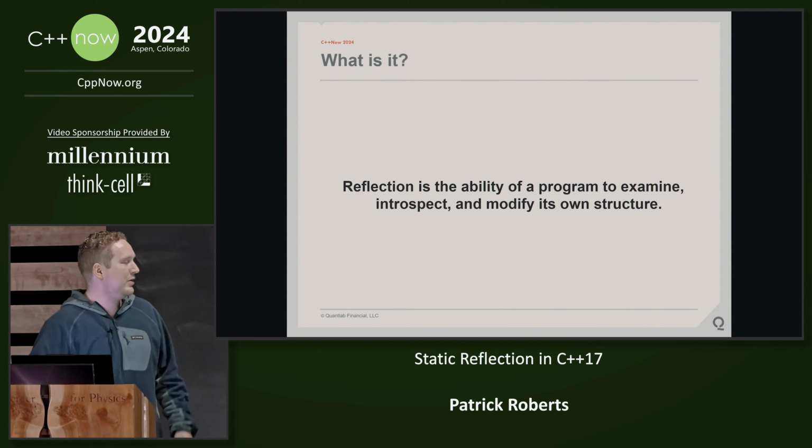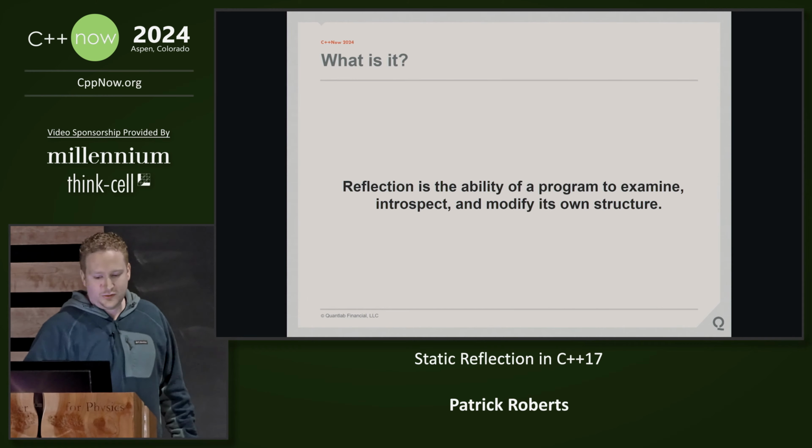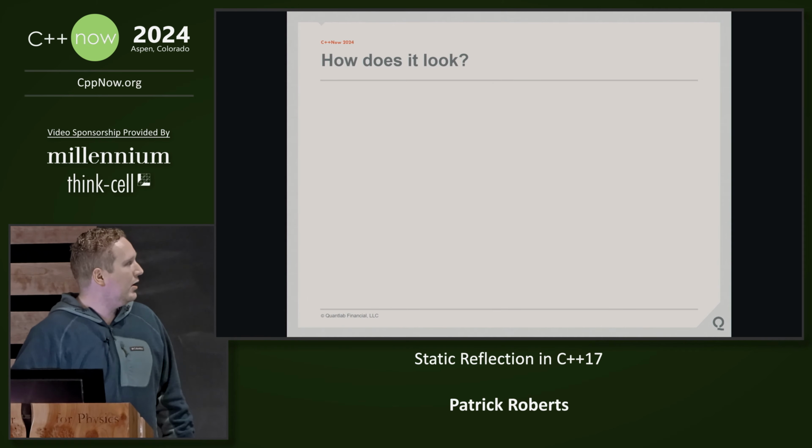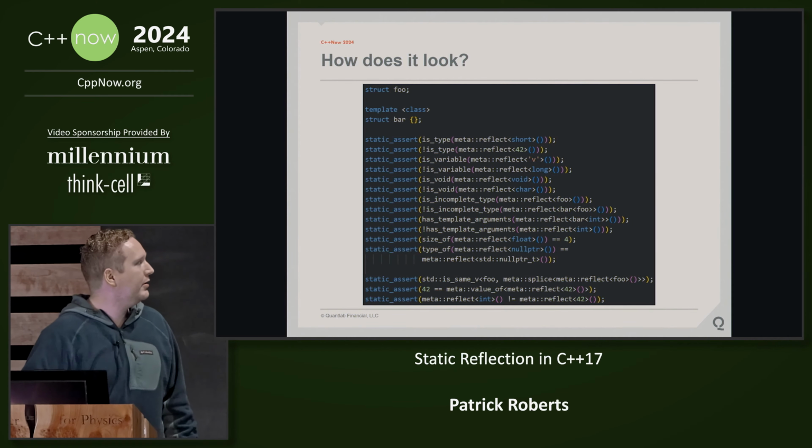For any of you that are familiar with the proposal, the idea is to be able to reflect a type and give you an opaque value that you can query information about the type that it reflects. In the proposal, you can reflect other things besides types, like namespaces or functions or templates, and all of those things you can query information about. In C++17, we can get a subset of that capability, and it looks something like this.